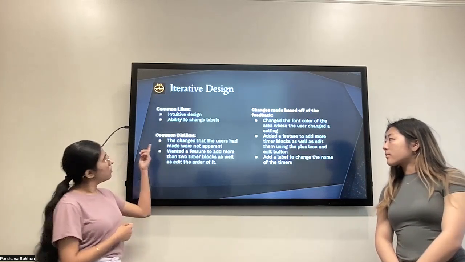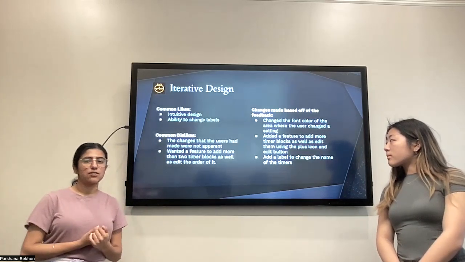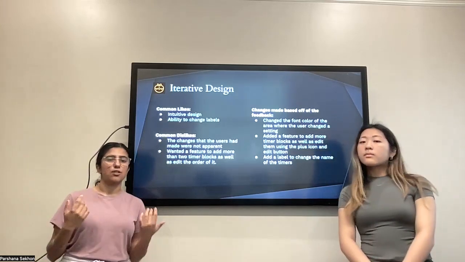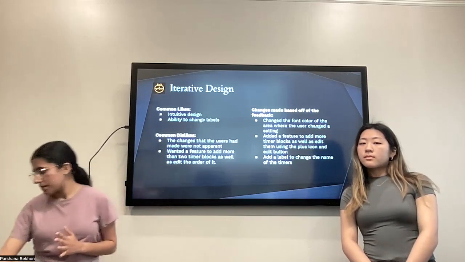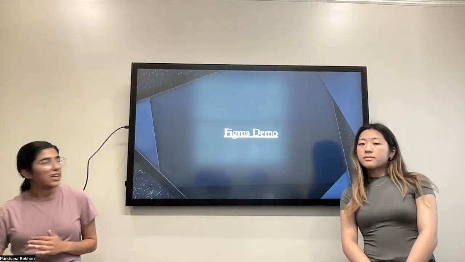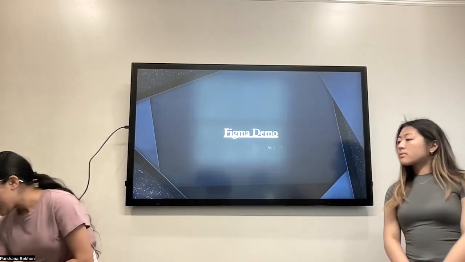The initial design was very limited to what you could change it to, so we made it more versatile to accommodate people outside of just working, but also for exercising. And so now our Figma demo.